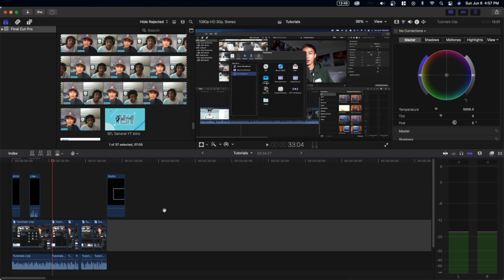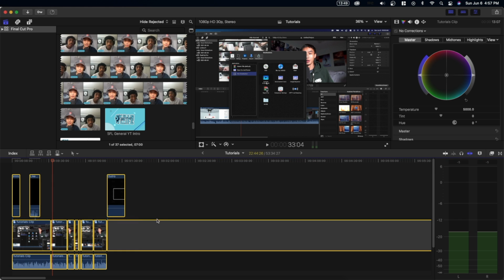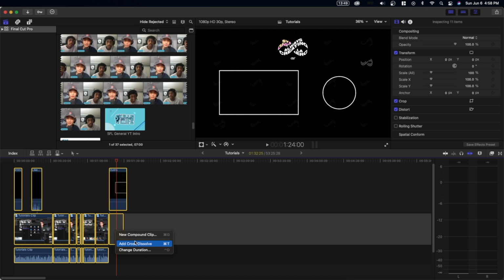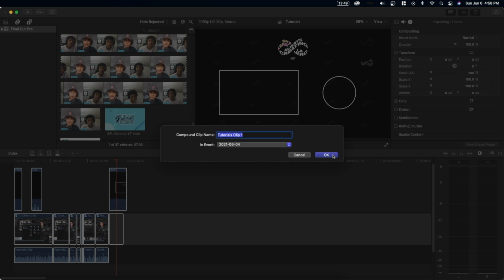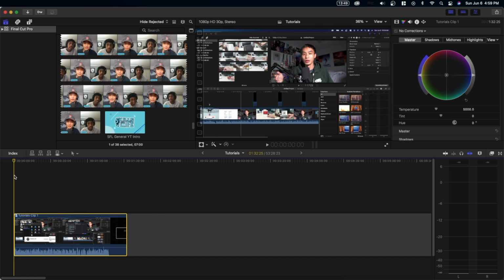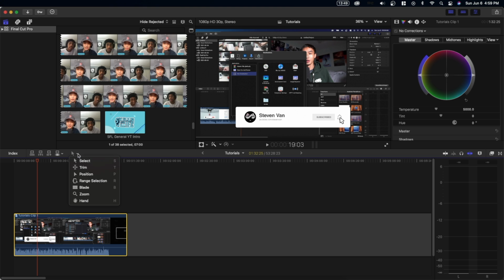The first thing you want to do is compound your clip. So you want to quickly highlight everything in your sequence, right click and press new compound clip. I believe the shortcut is Command G. And then right here, I'm going to press OK. So you can see my whole sequence is here. Pretty simple, right? Now we want to click on the range selection tool right here.